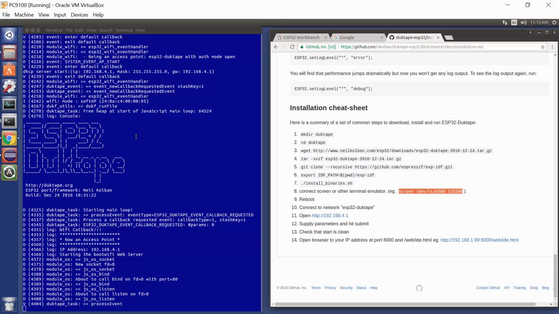Now, this is where we want to talk about what Duktape ESP32 actually is. It's a JavaScript runtime and compilation time and integrated development environment. So what ESP32 Duktape gives you is everything you need to build JavaScript applications. An editor, a compiler, plus the ability to run those applications.